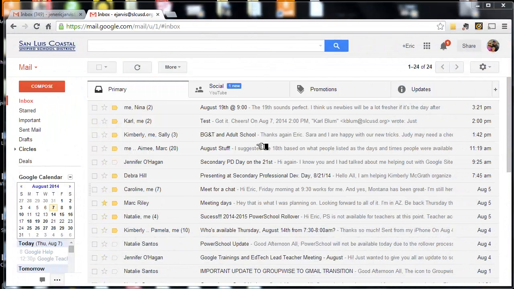In a previous tutorial, we talked about letting Google categorize our inbox into separate categories of primary, social, and updates. Another way to organize is for you to label your emails and then organize them by label. So, a couple of ways to create labels.